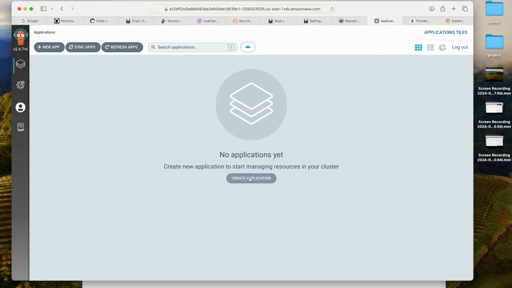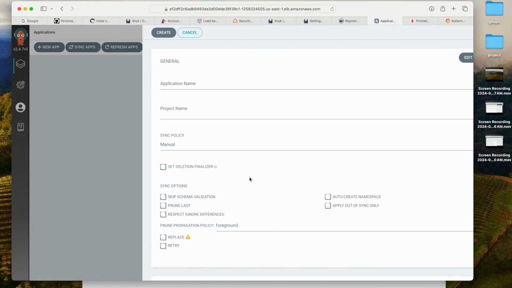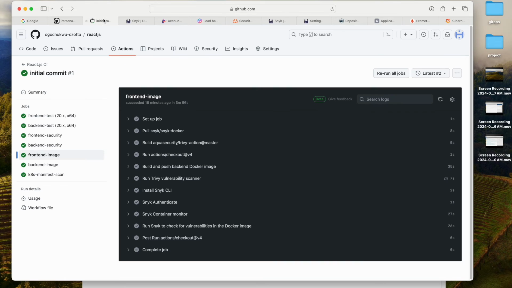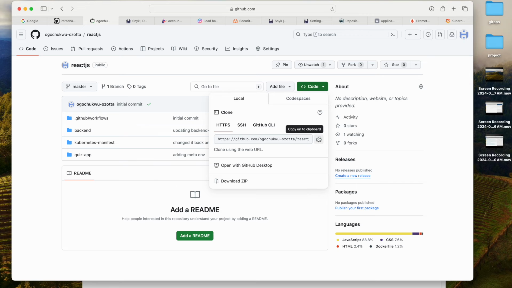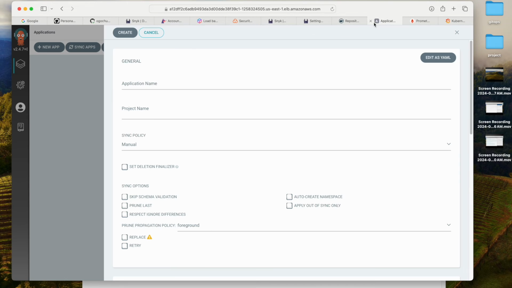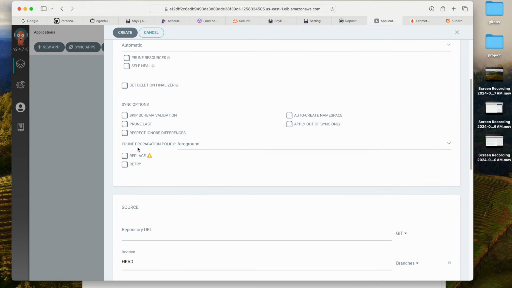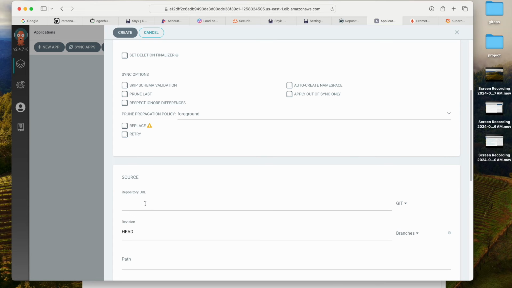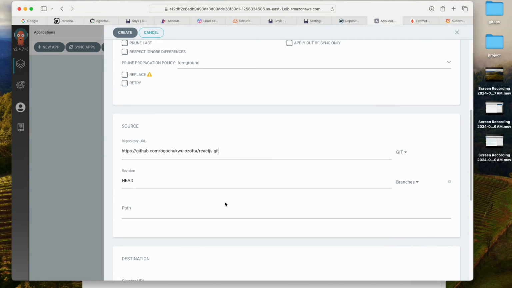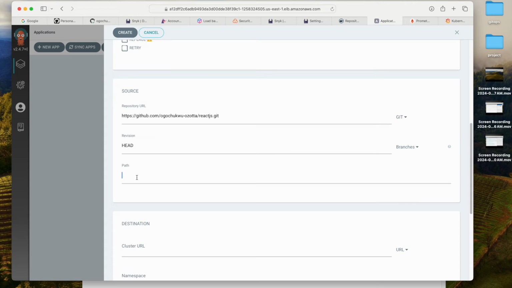Okay, go back to our ArgoCD. And here we'll be adding our manifest file. I'll copy the Git repo here. Application name, I'm going to give this quiz. Project name, default, I'm going to set the sync as automatic. And the source, I'll paste the GitHub repo here, the GitHub repo that has the Kubernetes manifest files. So the path here is kubernetes-manifest.